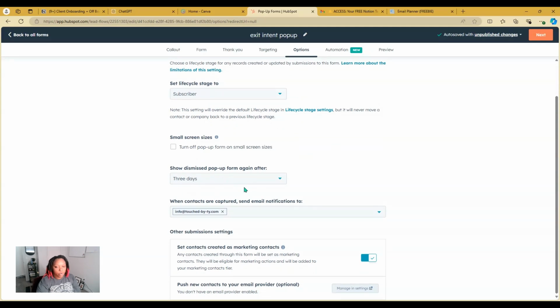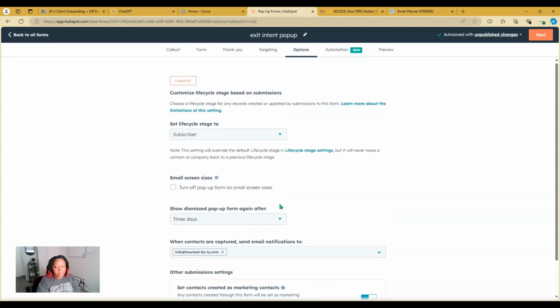If they dismiss the form and they're still not a contact, I have it set to show it to them again in 3 days if they decide to come back to my website, because I do have a lot of people who do return. I have like a 50% or so visitor return rate on my website because of all the content that I put out and all the different digital product options that they have available to them.